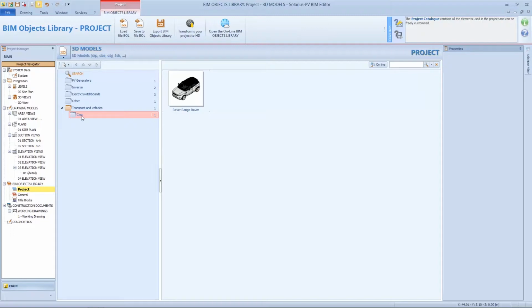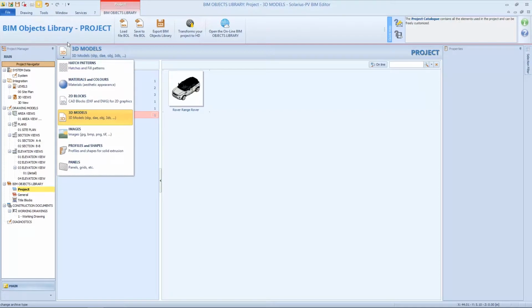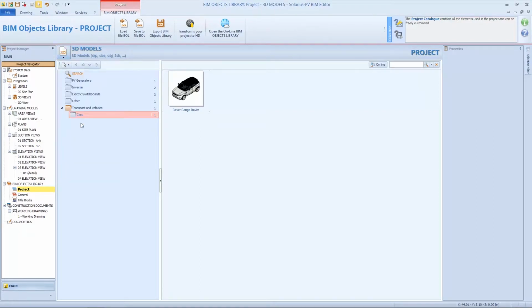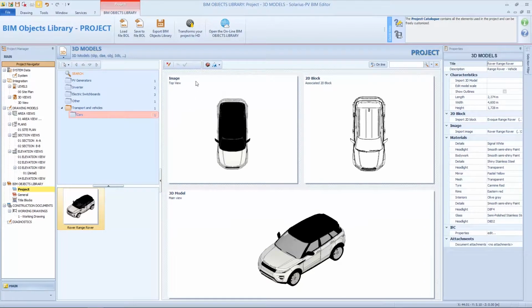I can select the car. First of all, I go to the project library, go to the 3D model section from the button on the upper toolbar. Then we go to the correct folder, select the object, right-click and open the editor. Now we are in the editor. The editor allows me to do lots of actions.